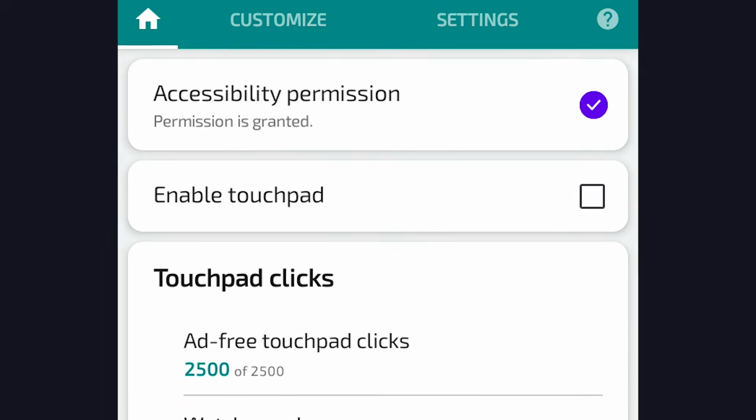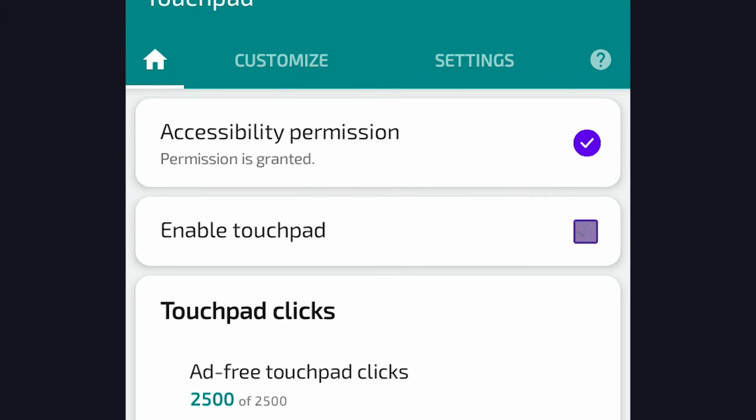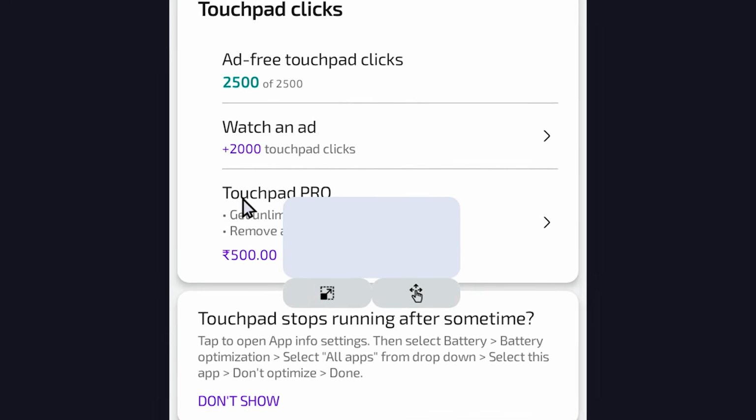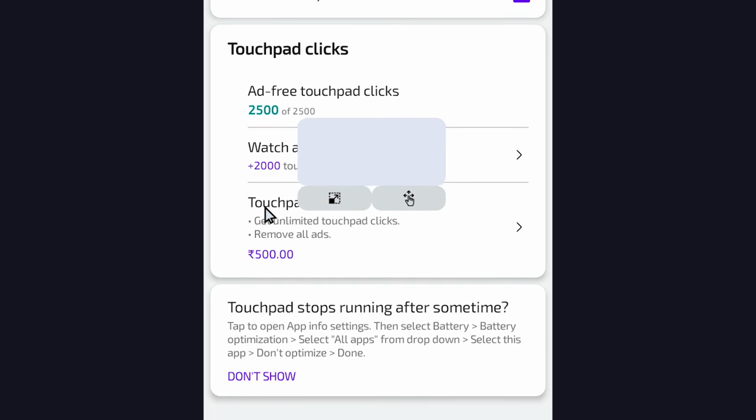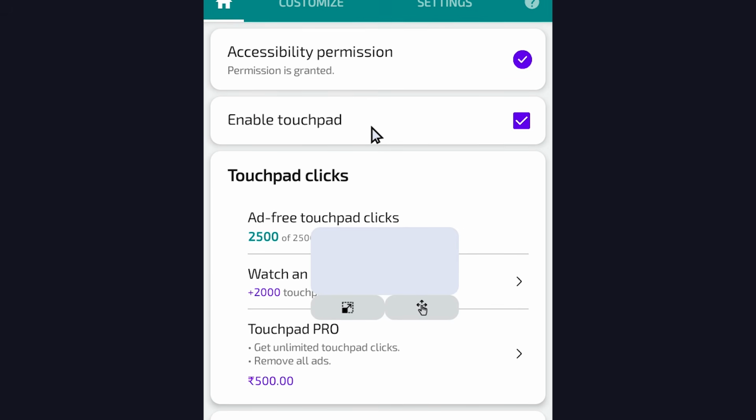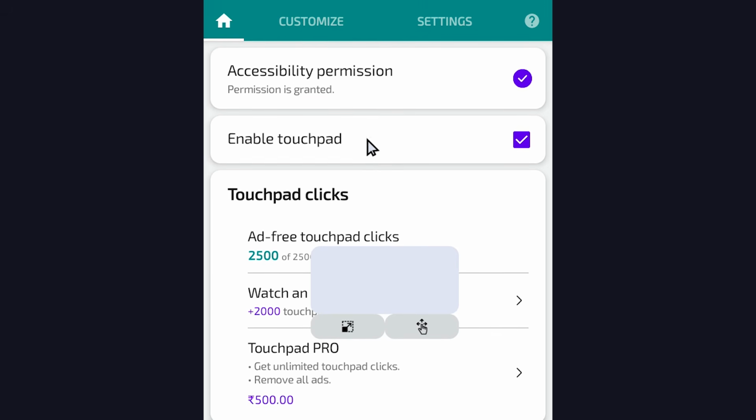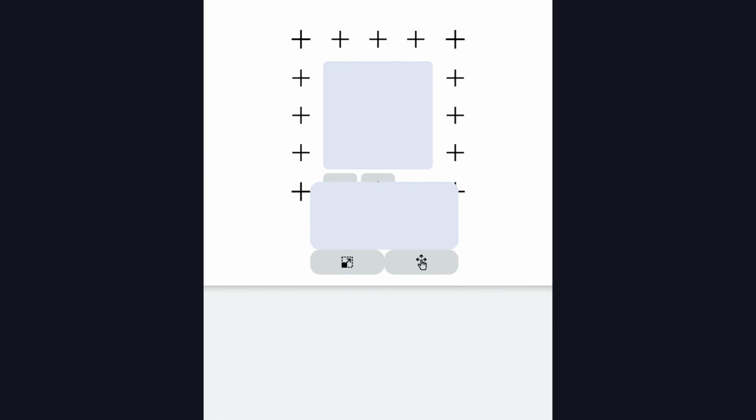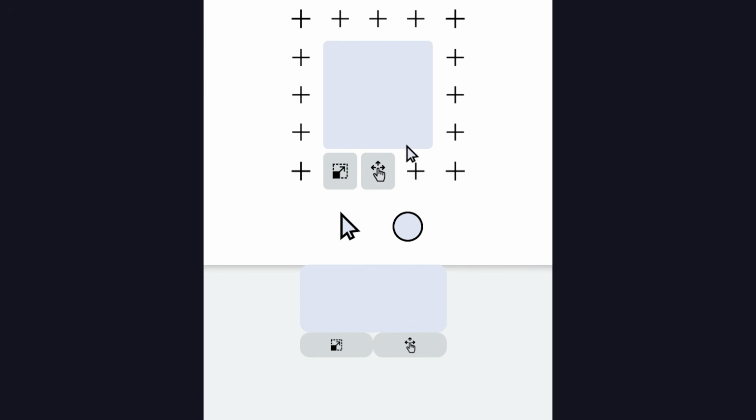Once you've downloaded and opened the app, simply allow the required accessibility permissions. After that, enable the touchpad option. As soon as you do that, a touchpad and a mouse cursor will appear on your screen. You can move the touchpad anywhere you want, and whenever you tap on something, your viewers can clearly see exactly what you're doing. This makes tutorials much easier to follow.